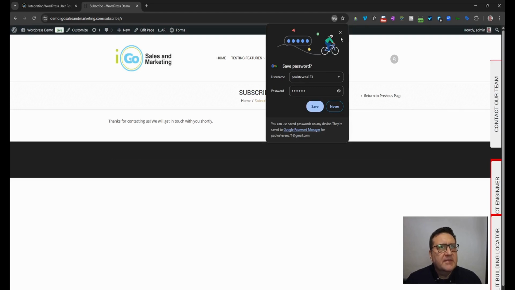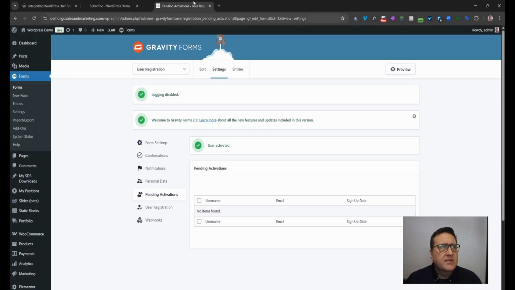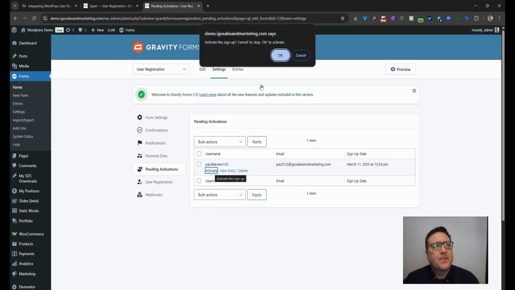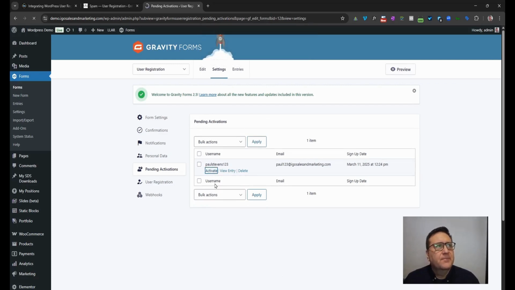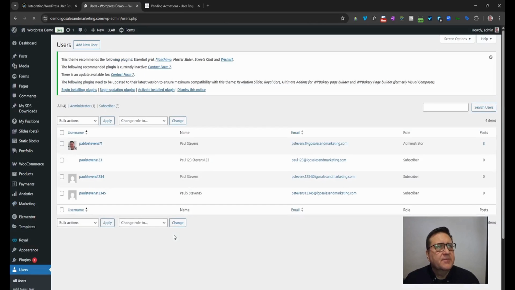Okay, so my form got submitted. In WordPress, there's a second step where the user gets emailed an email and they have to confirm it. In the Gravity Forms plugin, you can just force that to happen here. So now I'm going to activate this user. Say OK. And if I go and check my WordPress users, I'm going to see that here is my Paul Stevens 123 that I just created as a subscriber, and they are there.